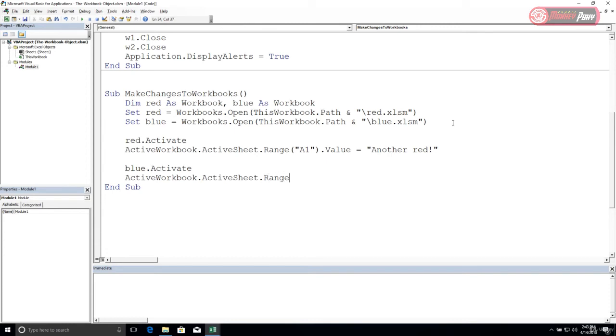Right now, I just want to target range A1 on my blue workbook, the active sheet on that one, and I can do this to be another blue. Cool, so now we can go ahead. I'm actually not going to close this or save this. I'm just going to leave it open so we can see that the results are live. I'm going to save this, and I'm going to press F5 to run it.